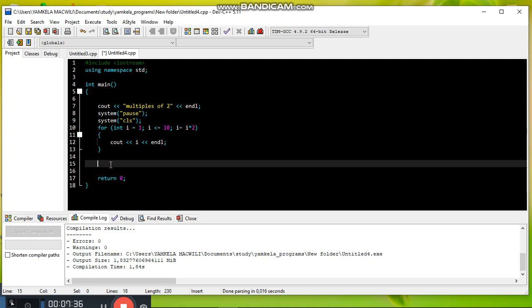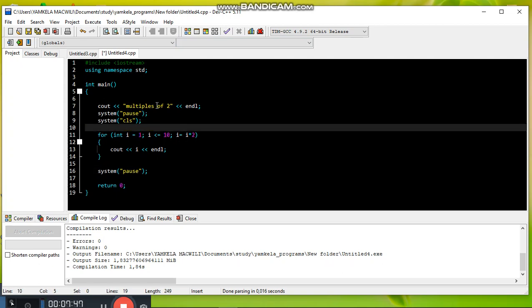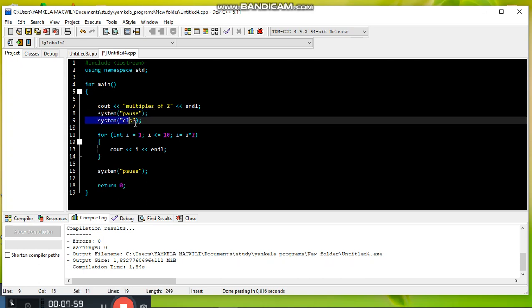Those functions, you can put them anywhere you want. It doesn't matter. Now, what will happen here? This will print out the multiples of 2. It will pause and wait for me. It will prompt me to enter any key. Then if I press any key, it will clear the screen because of this function. Then it will print those numbers.